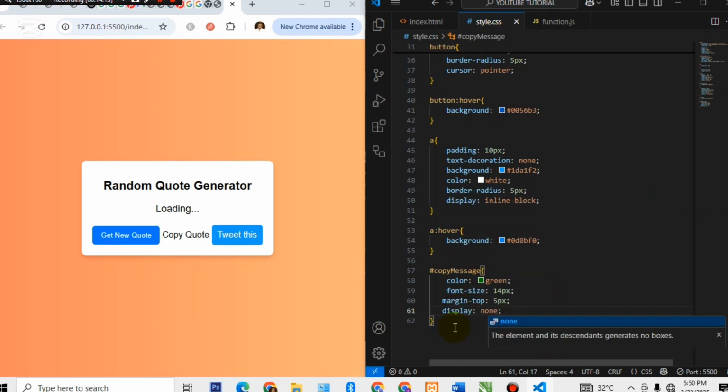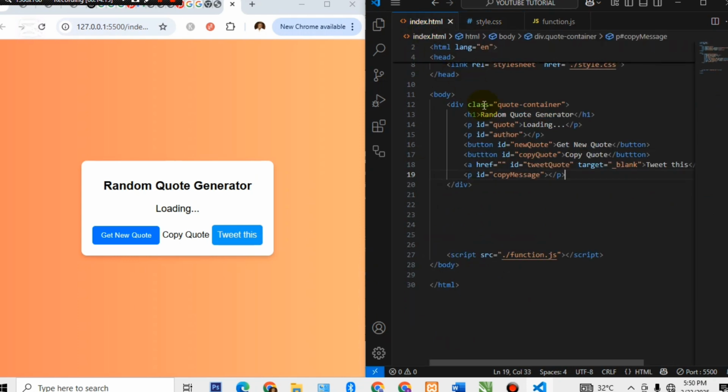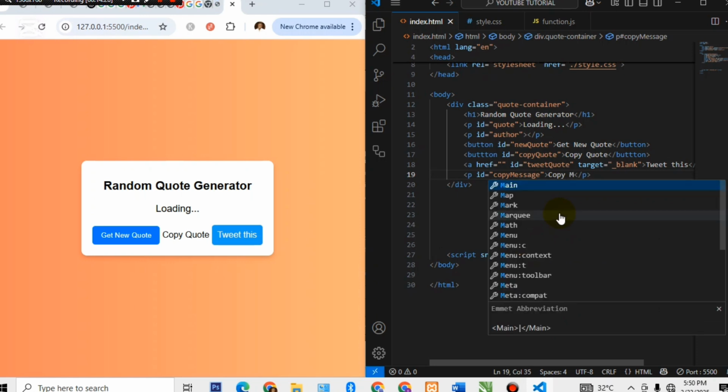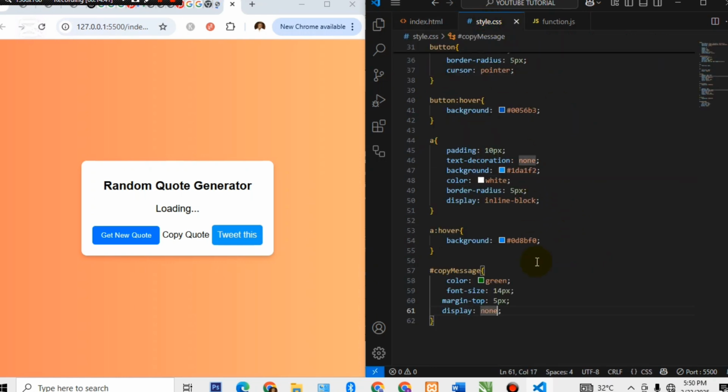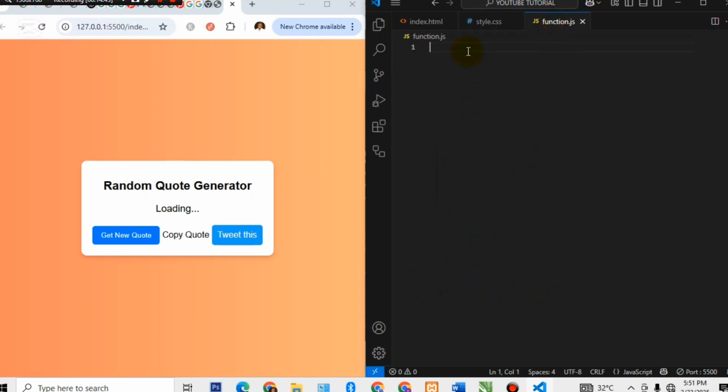Now this copy message, if you want to know where it is, I'll go back to our HTML. You see this copy message, where is our copy message? There's nothing inside. If I type something inside now, copy message, let's see what happens here. Okay, we're going to get it down right here. So this copy message is being triggered from the JavaScript. So copy message here is green. Okay, so let's go back to our JavaScript now and make this baby start working.